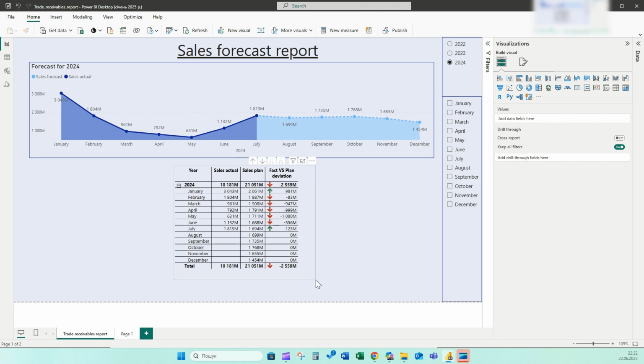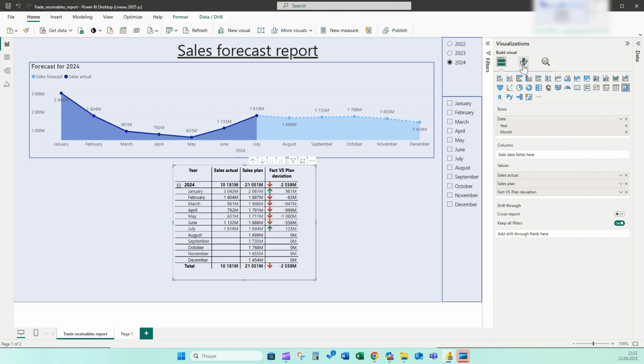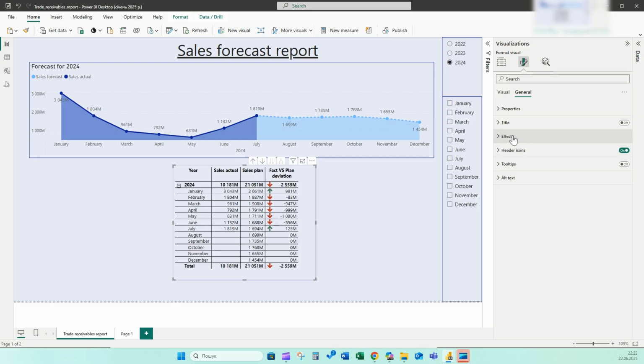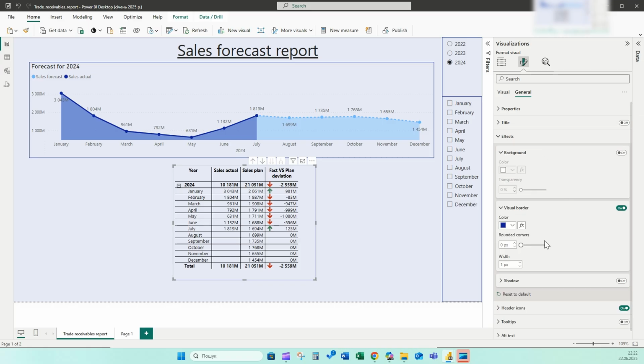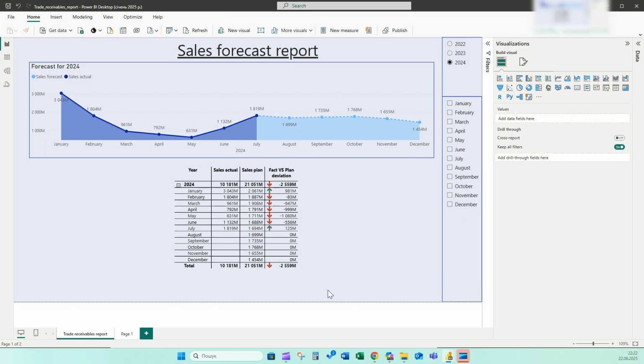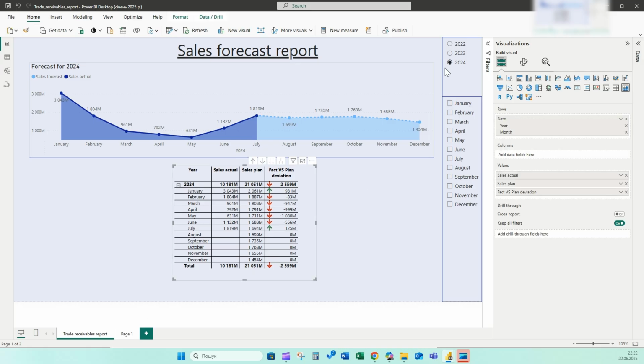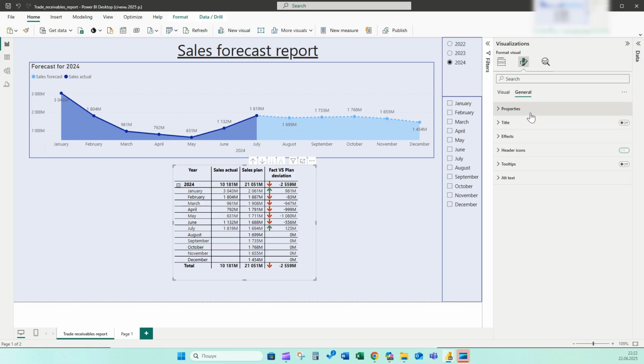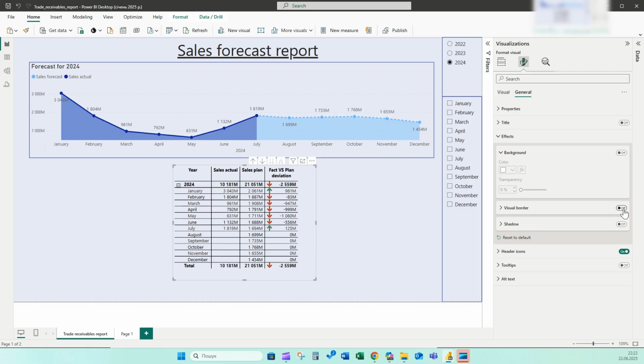Also, I would like to show you how to add this beautiful visual border. So this, I would like to use border in my matrix. So that's all I would like to show here.